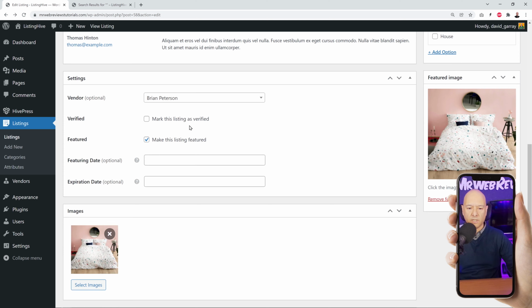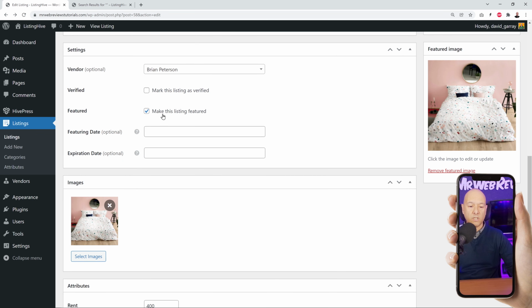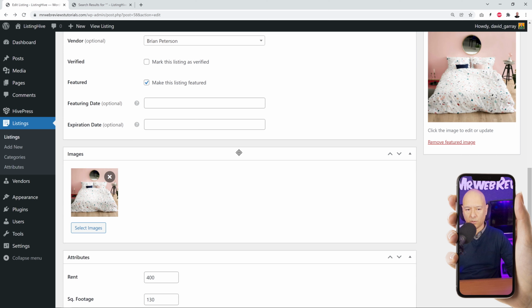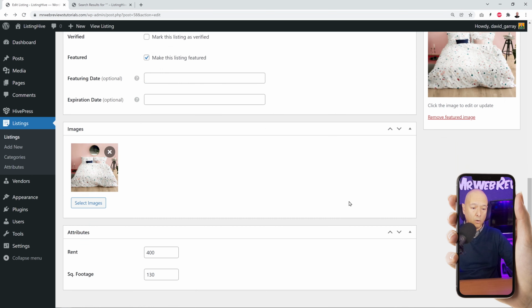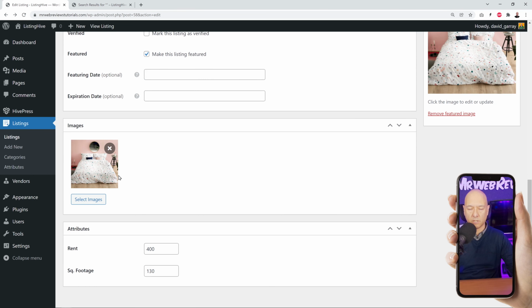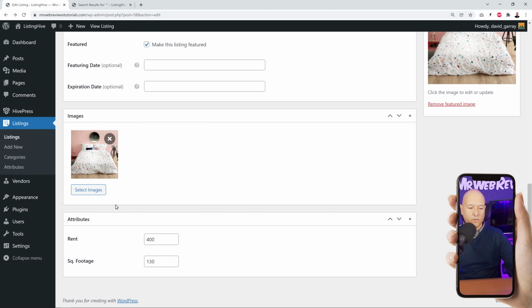So you can mark the listing as verified. So you could charge money for this as well. And you can mark it as featured. And if it's featured, you can set dates as well. So from, to, and this is really up to you. Again, this is just an option. Now we have the main picture here. So this is the featured image. But you also can add additional images, like a gallery. So if you wanted to add more images, all you have to do is select images and add them to the listing, okay?